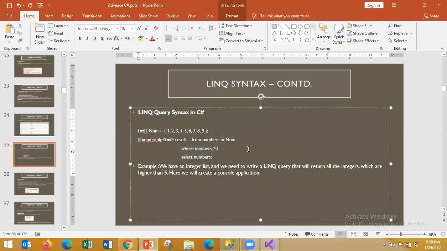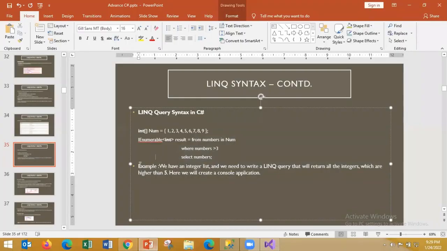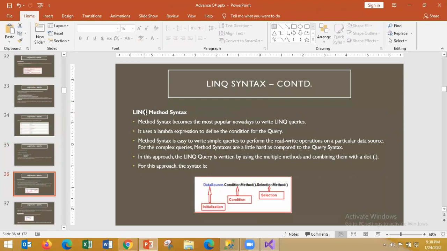Now here is the integer list which will throw out any numbers greater than 5, and that is where this is shown. So this is a LINQ query using the query syntax. In the same fashion, the same example can be shown with your method syntax. Now, if you understand it, there are three portions of a LINQ: the initialization part, condition part, and execution part. Query syntax will have all three parts. Similarly, method syntax will also have three parts.